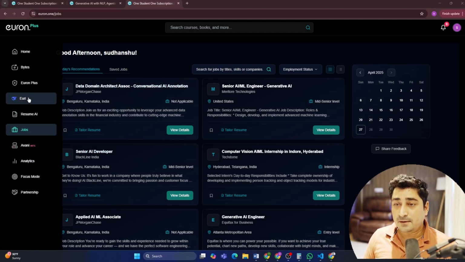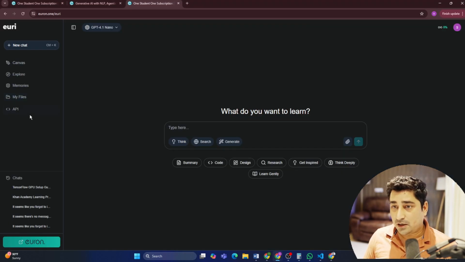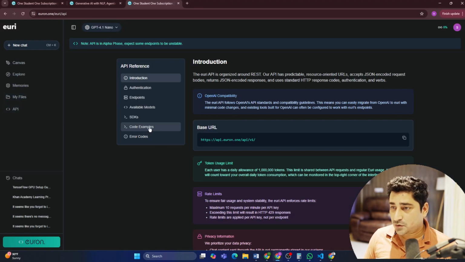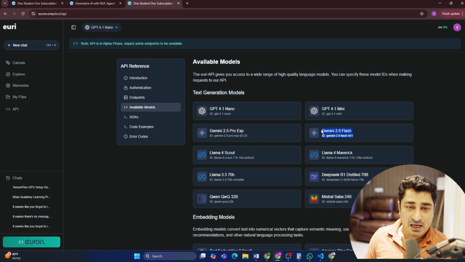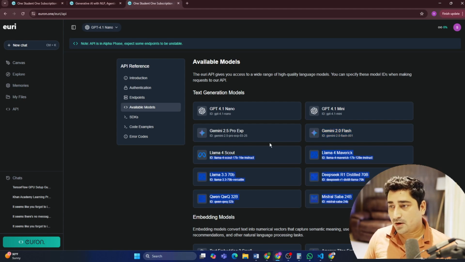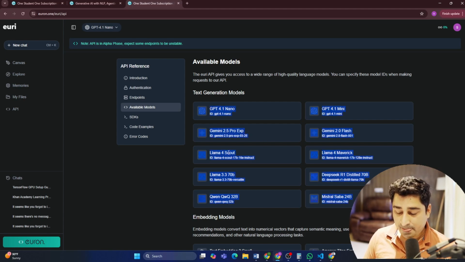Okay. So here, if you go into Euri as of now and go into API, just 2 days back we released a new model over here. These models are basically for chat completion, right? Or even for real-time search, we have already released the model. Now these models are being used for chat completion at the end of the day.